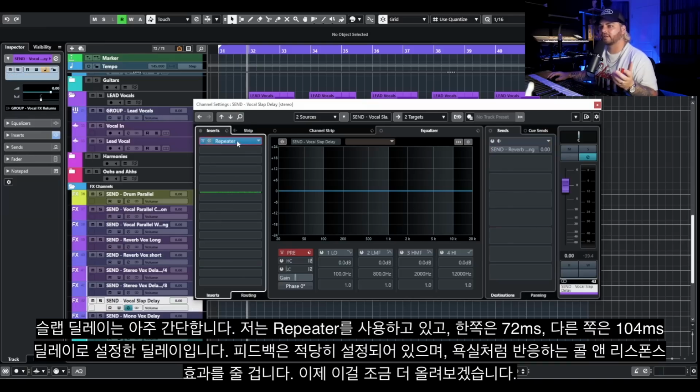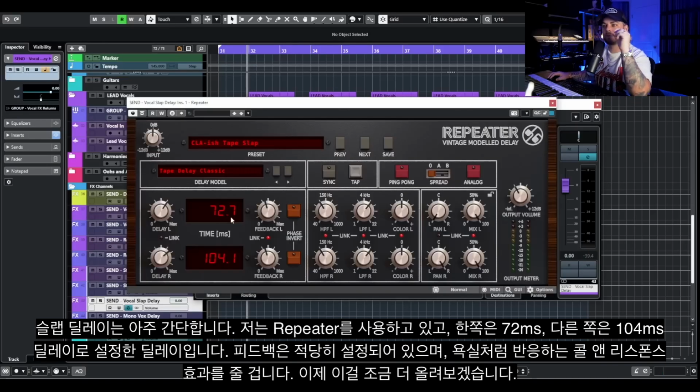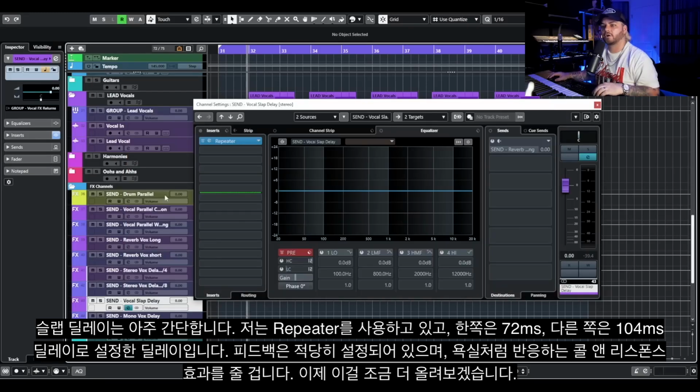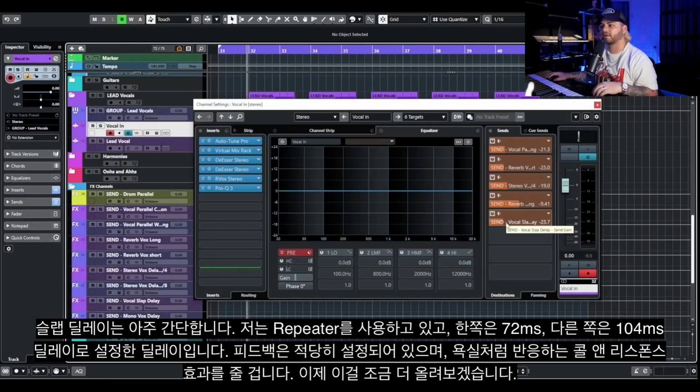So a slap delay is really simple. I'm just using Repeater. And this is basically just a delay that's got like a 72 millisecond delay on one side and a 104 millisecond delay on the other side and a decent feedback. And this is going to give you that almost bathroom kind of call and response thing. So let me turn it up.